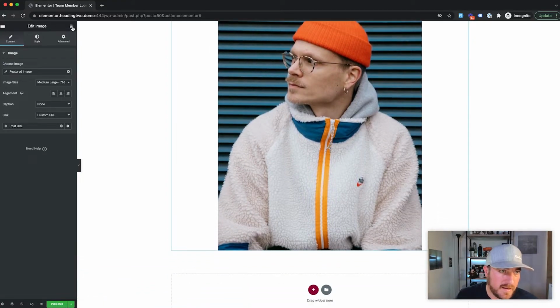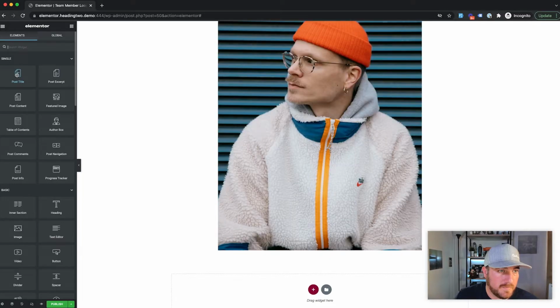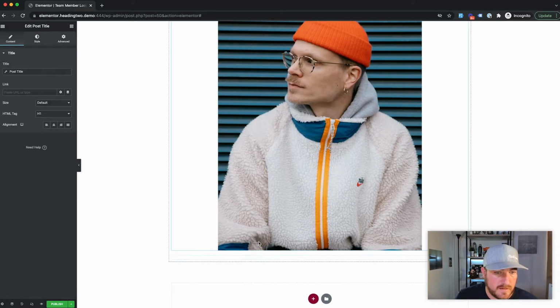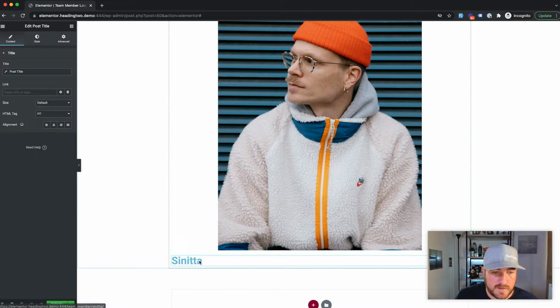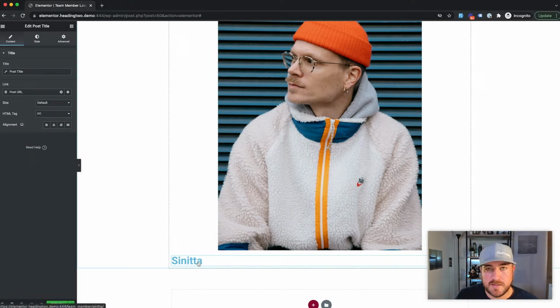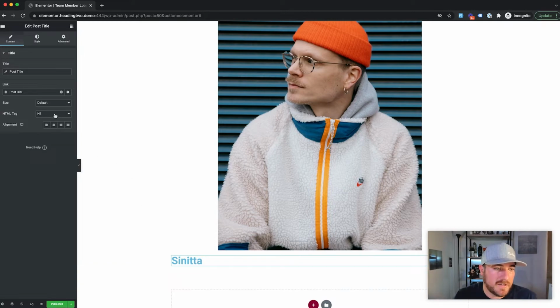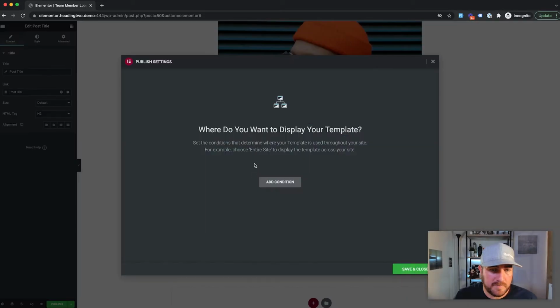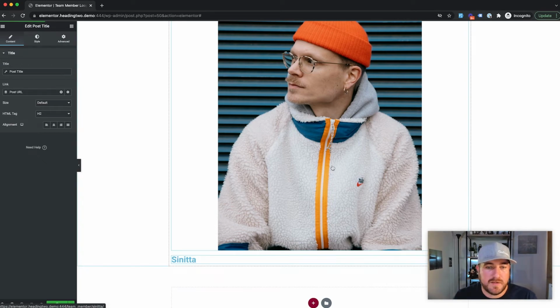Underneath that, I'm going to add a post title. And you should see that that pulls in Sonata's name. Again, you can decide to add a link or not. So I'm going to use the dynamic tag again to link to the post URL. So when someone clicks on the name, it'll take them to this team member's individual page. Now, this doesn't need to be a heading 1. This is likely going to be a heading 2. And let's just go ahead and publish that. Just leave the conditions as is. Don't add a condition, and just hit save.